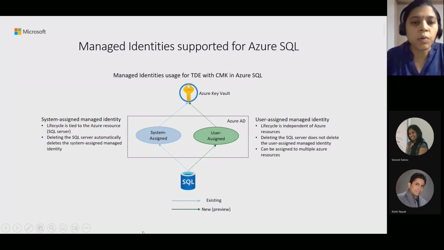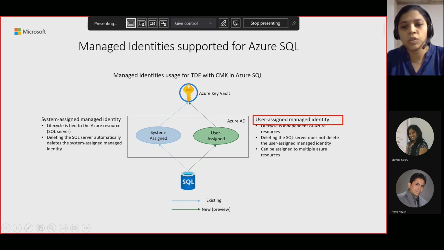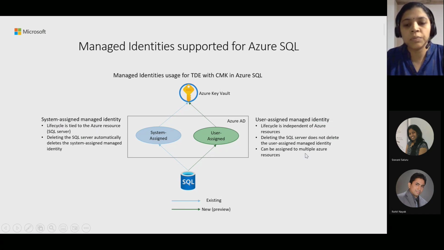So this is all about managed identities, which are supported in Azure SQL DB and MI. You would have heard about system assigned managed identity, which was already there, and what's new is user assigned managed identity. So there were certain limitations with system assigned managed identity, and for which we thought that it is important we come up with user assigned managed identity.